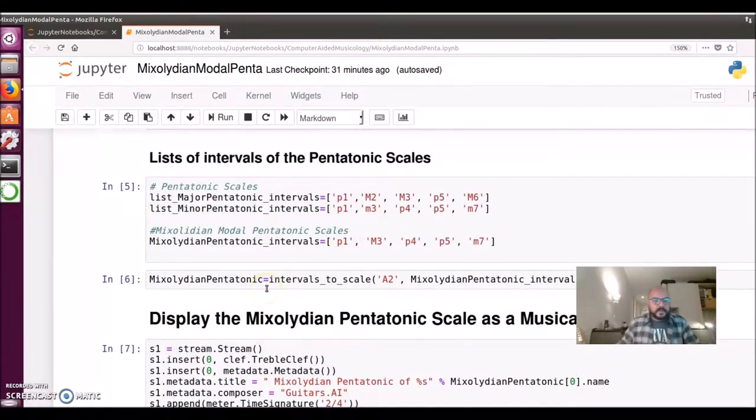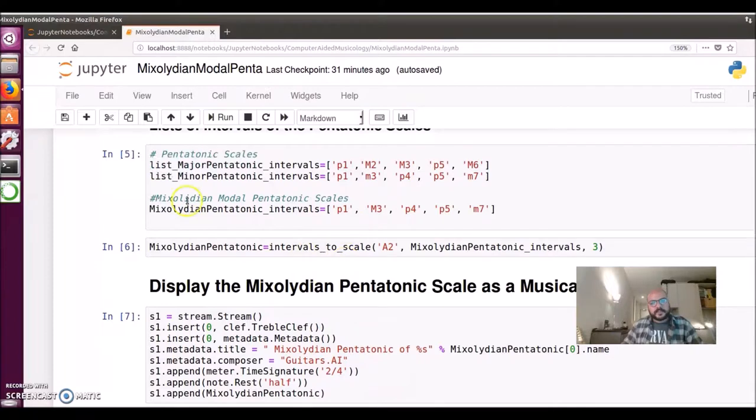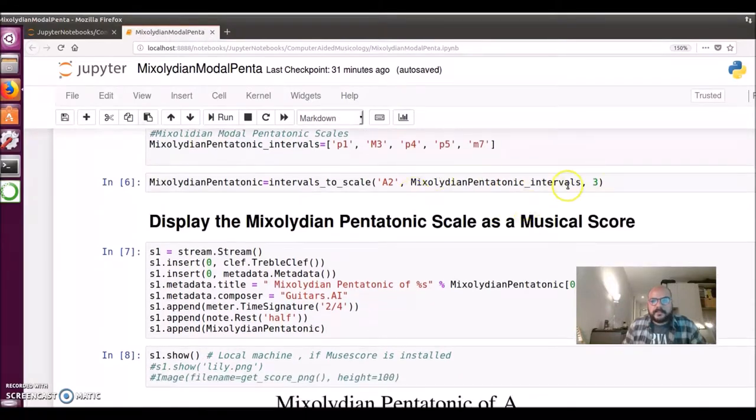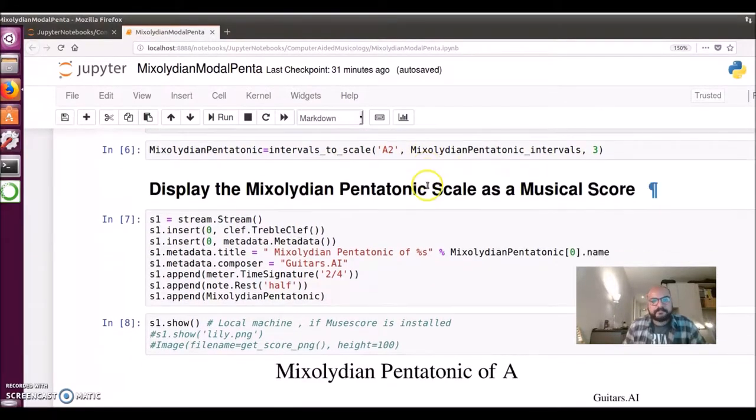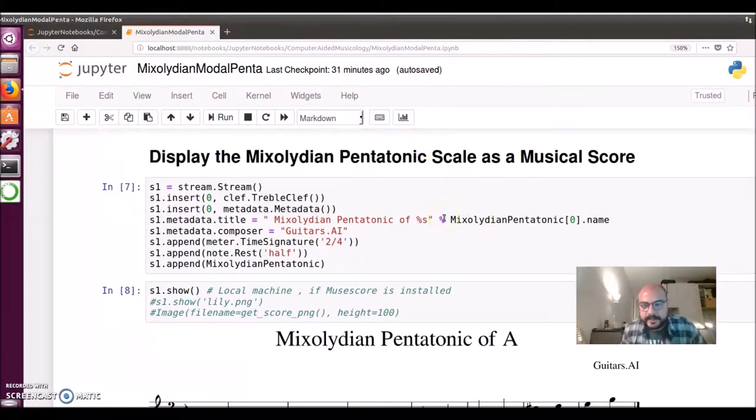So okay, with this we are calling the intervals to scale function, so we have the list of intervals that makes this Mixolydian pentatonic, and we have this Mixolydian pentatonic scale. How can we visualize that? We can visualize it the same way like we did before. We can create a stream.